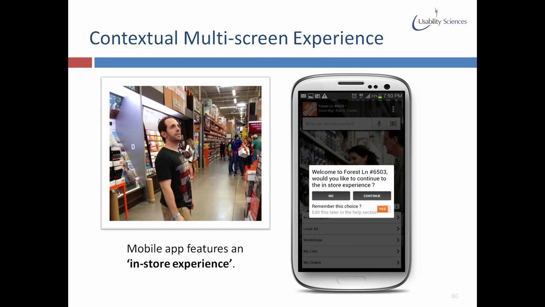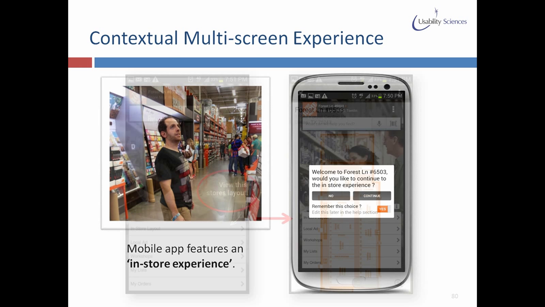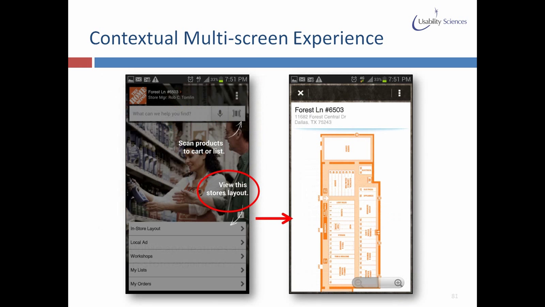I usually don't like to ask for directions or where things are located. And this time I tried to do it a little differently, and I pulled my phone out. And because I was in the store, my phone recognized that, and they prompted me with an option to continue with an in-store experience. So of course I said yes. I wanted to see what that was all about.